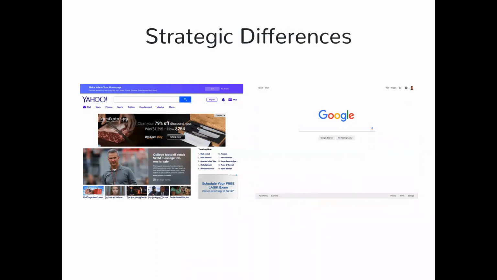Now, both of these companies have been enormously successful in pursuing completely different strategies with their information architectures. So it doesn't matter which side of the spectrum your own information architecture swings, as long as they match your user's needs.